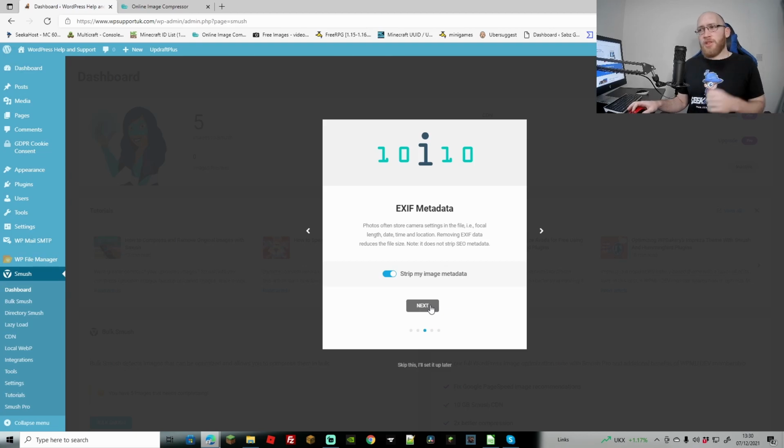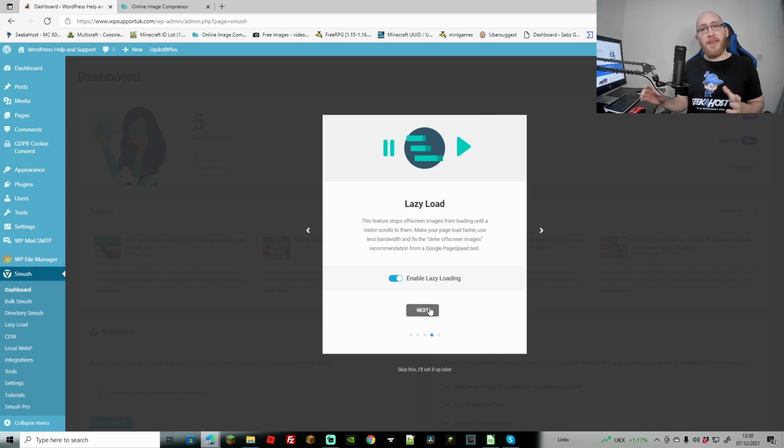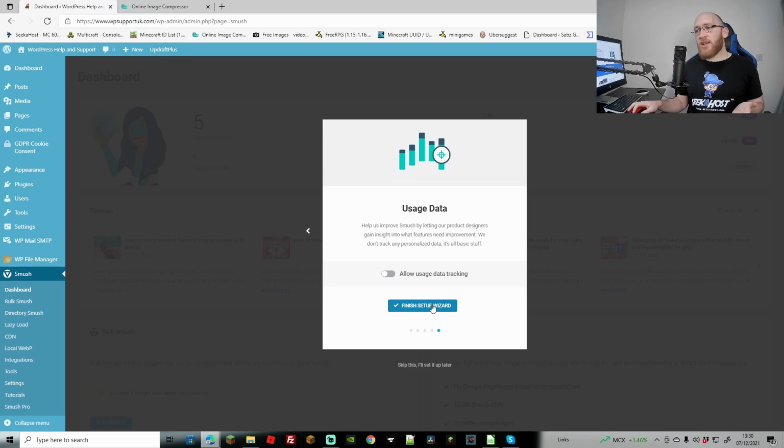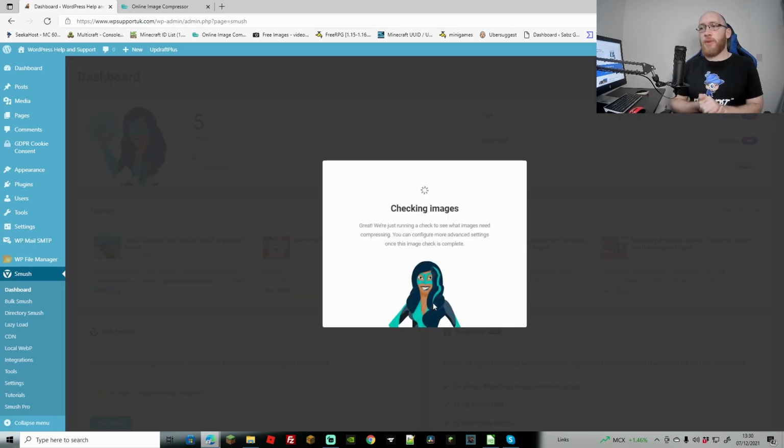You can choose whether you want it to strip your image meta data. Now it will keep any SEO information on there, however it will strip it of any other unnecessary files to reduce the size. Lazy load, like I explained earlier: without a lazy load it will load up all the images, which might take longer for the whole page to load. However, by loading them up bit by bit, so what the viewer's actually seeing at that particular time, it will then load up quicker. Data tracking's up to you. I'm going to leave this as off. This is just for the plugin itself, just to be able to get some data for them to use.